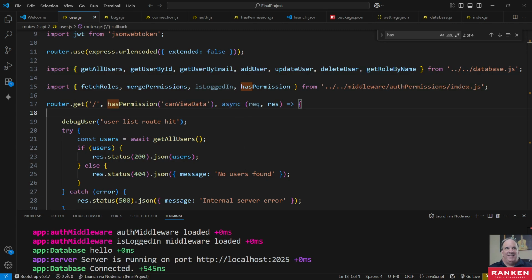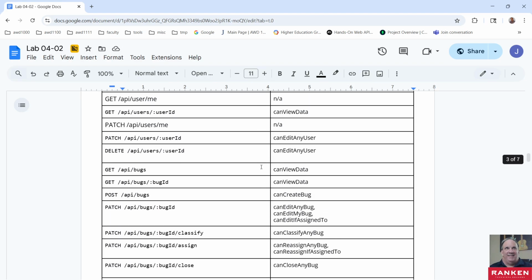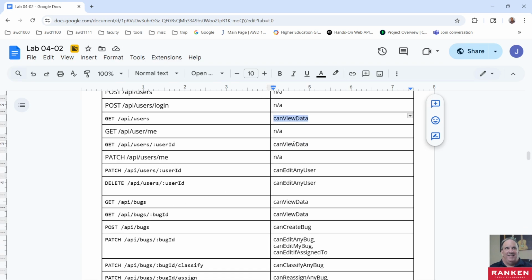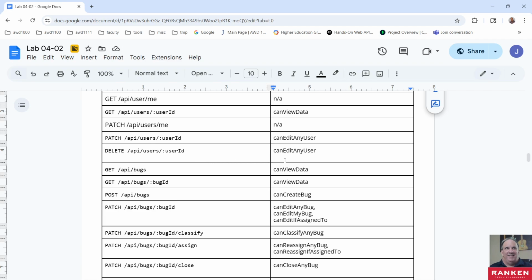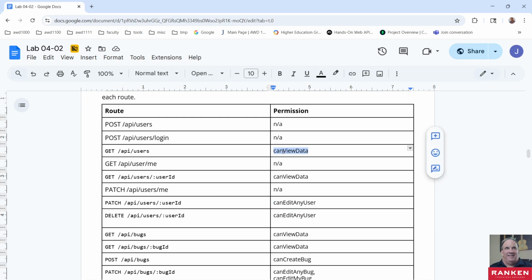I do want to go back and mention one more thing here on the lab. On this table up above, here's all of the permissions for each route, right? So right here, we're doing this one, and it says can view data. All of these user routes are right here, all the way up until where there's bugs. So it's can edit any user, can edit any user. Okay, I'm not going to do all of these, but I'm going to show you this first one, and you'll have to do the same thing for the others.